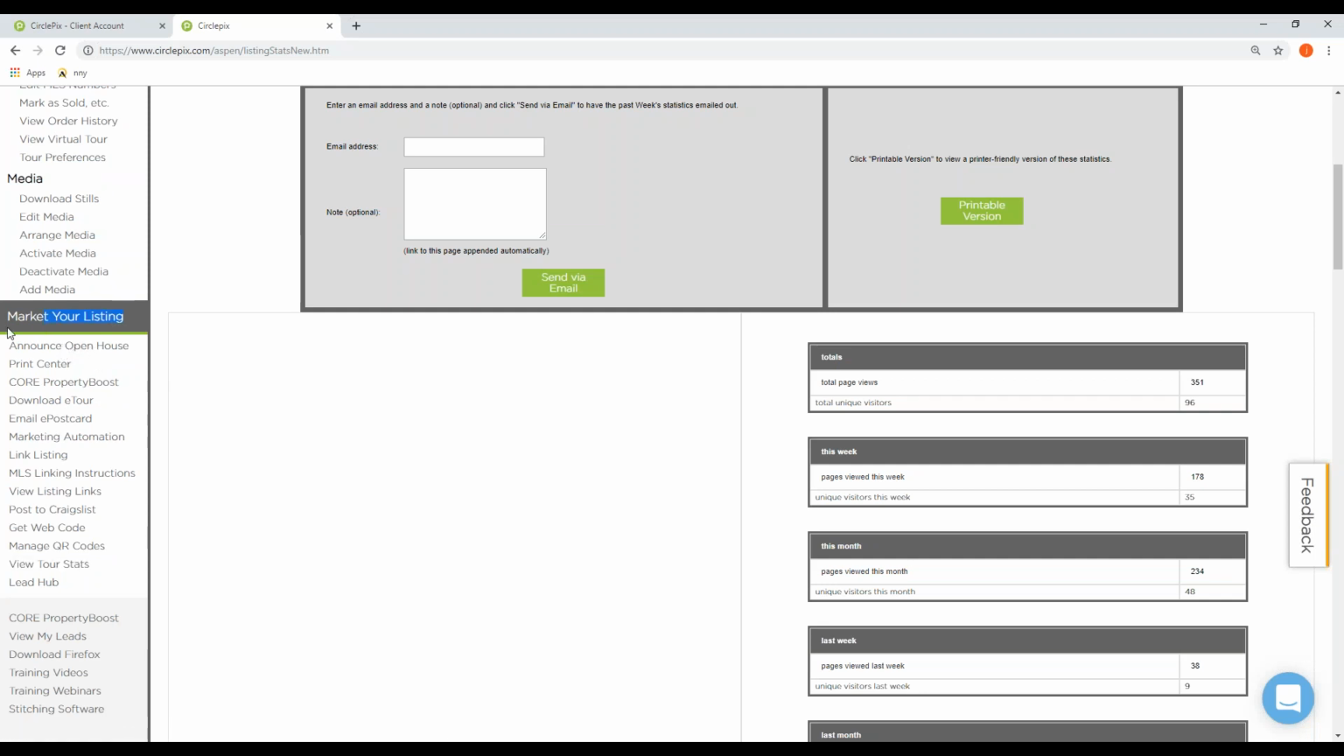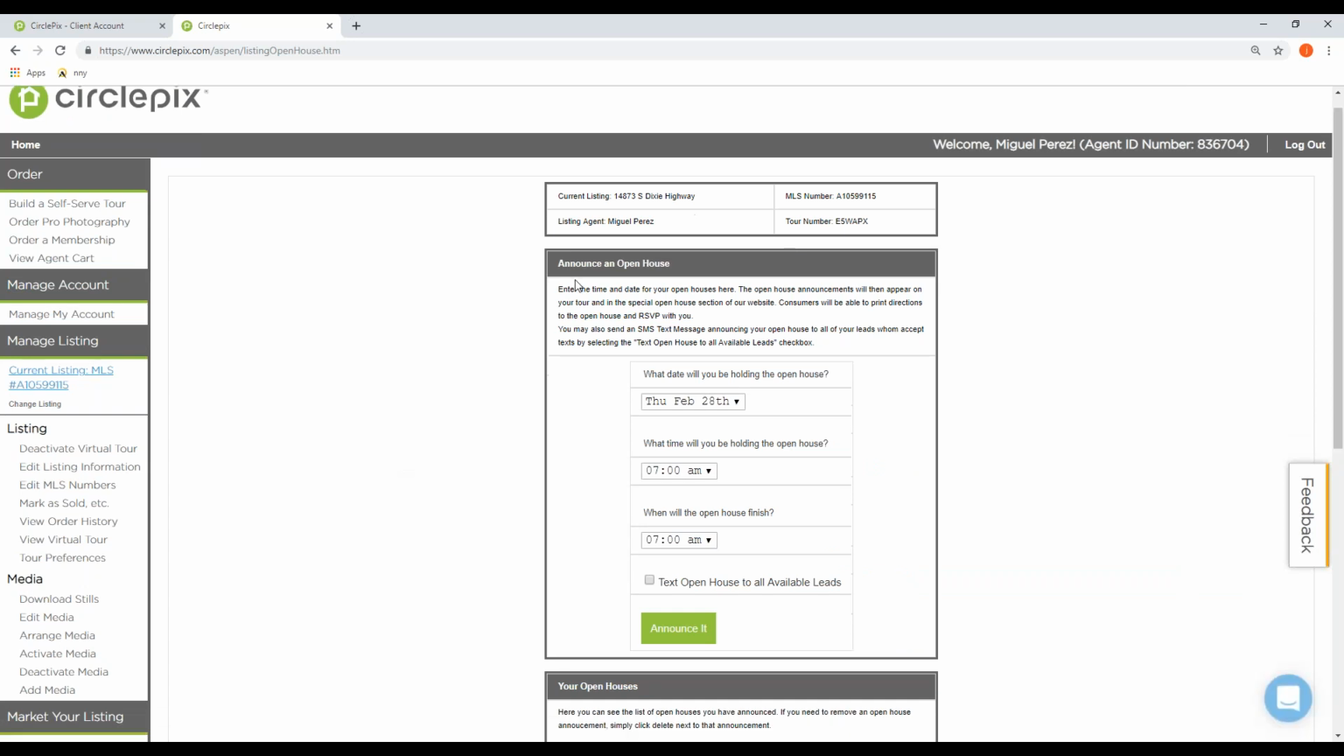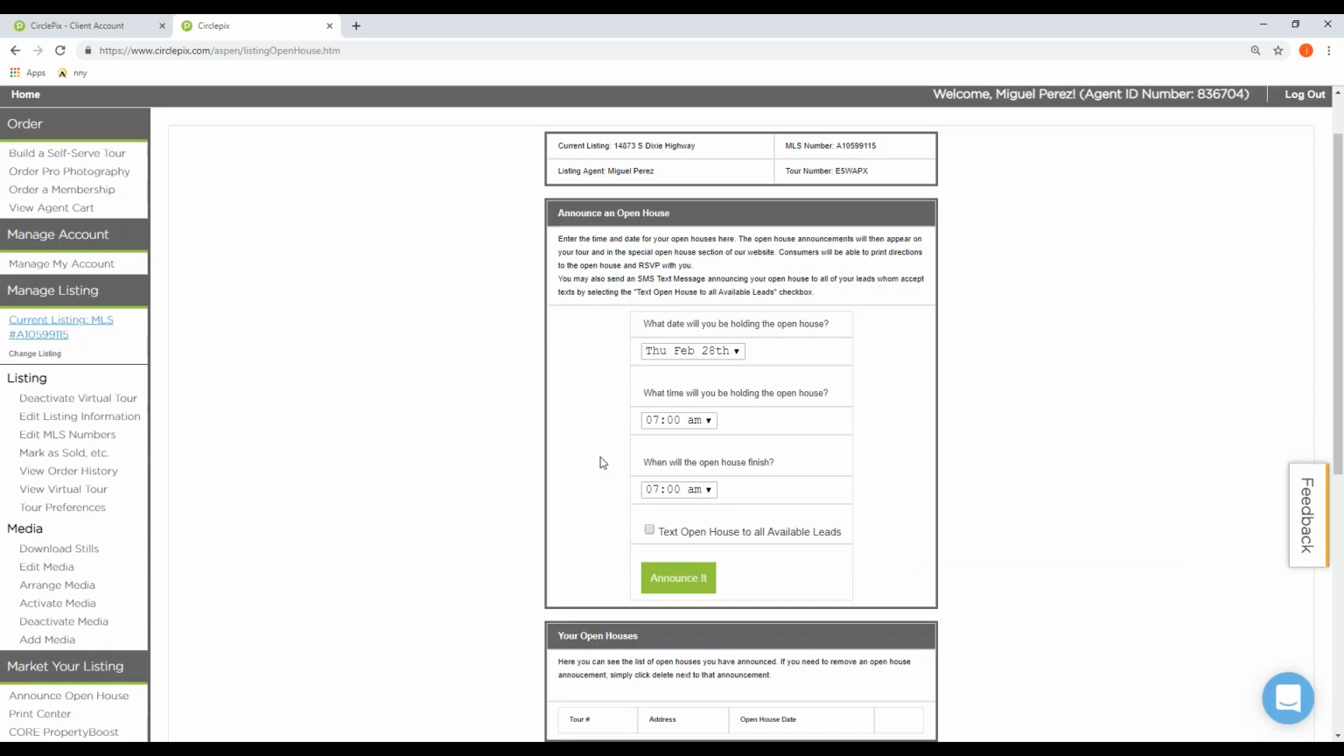Okay, so you're going to find that on the left under the Market Your Listing navigation. It's right at the top, Open House Announcer. So you can announce multiple open houses at the same time. And this is going to put a banner on your property site announcing that open house. This is going to automatically fall off the property site once the open house has ended, so there's not anything additional you're going to need to do with that. And then right here, you can text the open house announcement to all available leads if you'd like to.